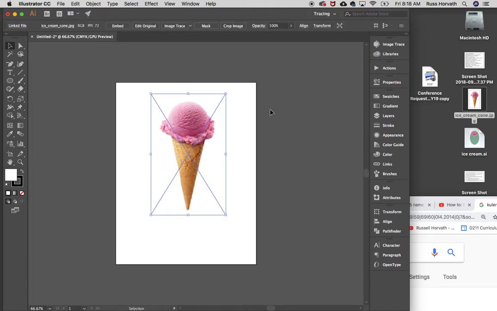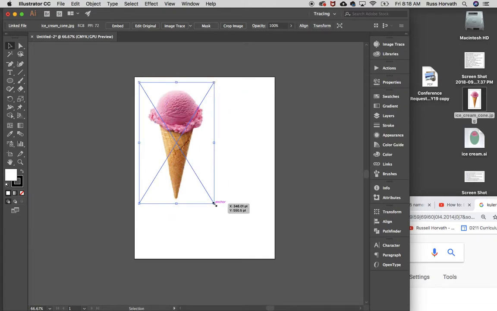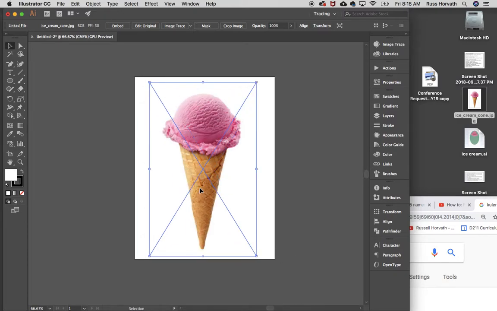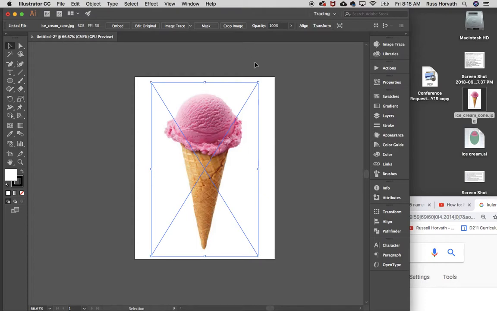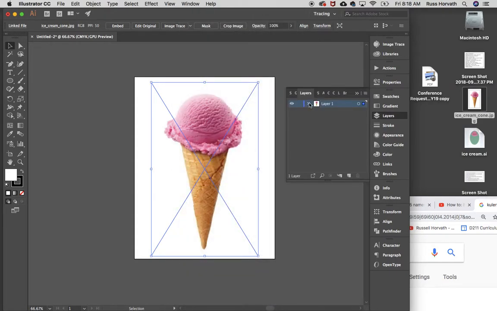Then I'm going to size this. Let's put it in the corner and make it fairly large. I hold down my Shift key when I size it so that it sizes in the proper ratio. And there we go. Then I'm going to look for my Layers menu. Remember, if I don't see it, I go to Window and look for Layers. There it appears. So here's my ice cream layer.